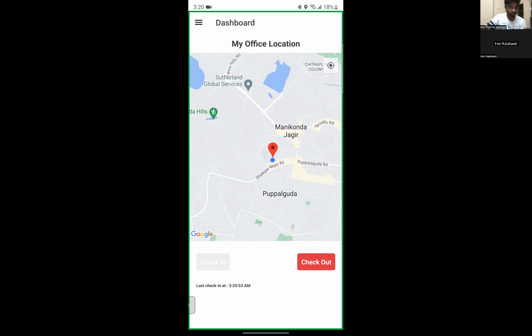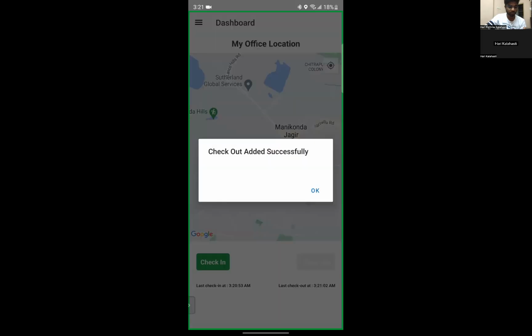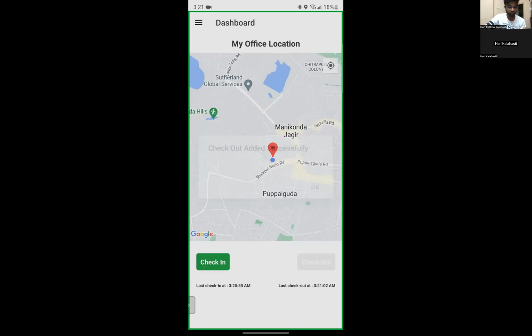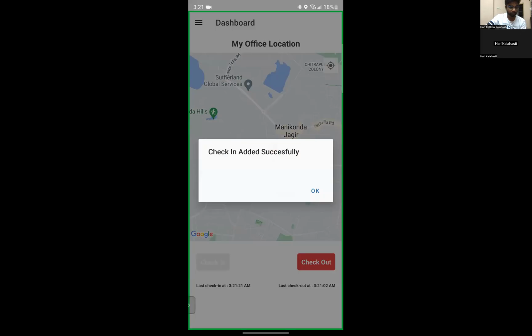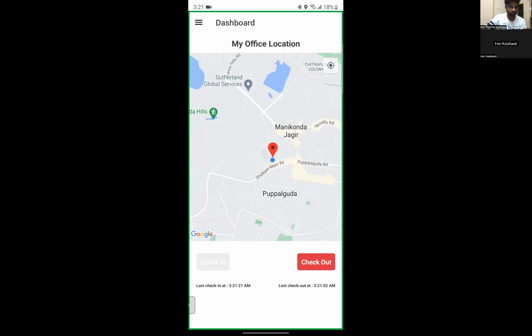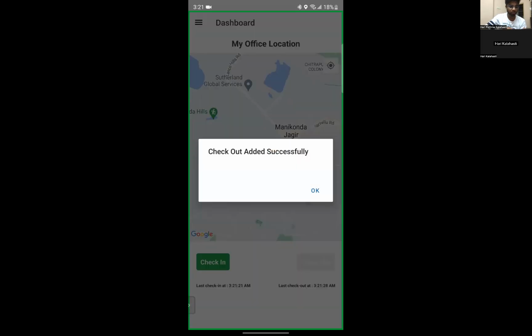Once he's able to check in, we can see a last check-in timestamp here, and when his checkout has been done successfully, we can see the last checkout time. In a day, I also added a functionality where you can check in and check out multiple times, so you can check in and check out two times.